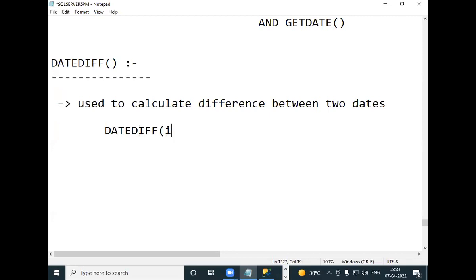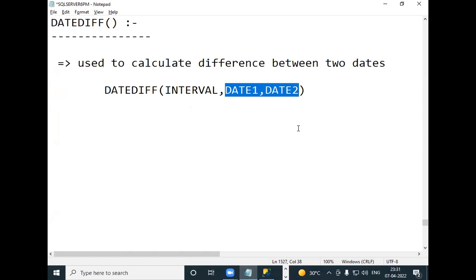So the difference between two dates. First one is the interval. Next one, date one, date two. You pass two dates and the difference is calculated. But the difference is calculated in what? In years, months, days, based on the interval. If the given interval is YY, the difference is calculated in years. If the interval is MM, the difference is calculated in months.